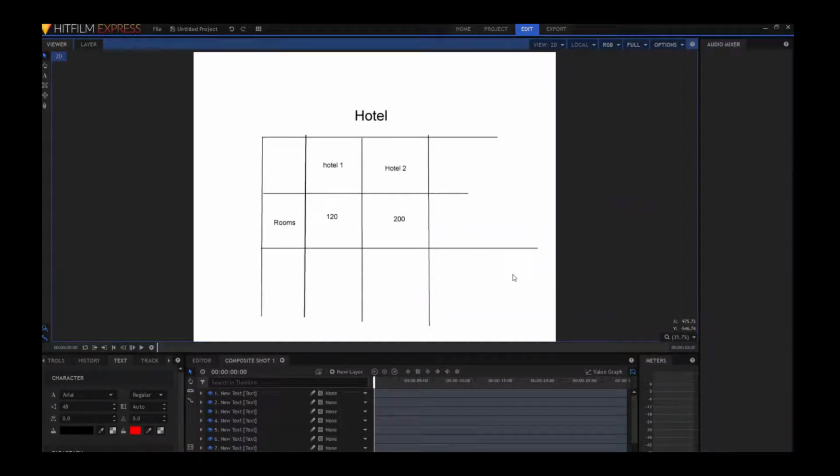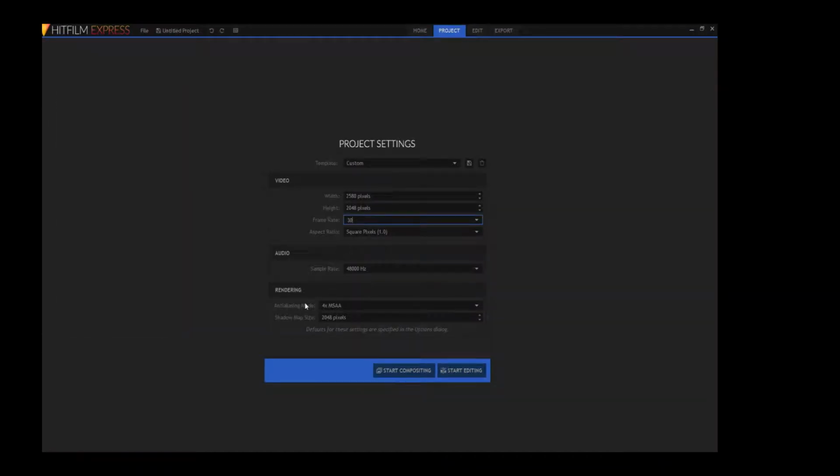Well, this is how you make your standard graph. Obviously, yours might not look like mine, but this is the basic graph. Okay, moving on to how to make a bar graph. So, this will be the second part of the video.